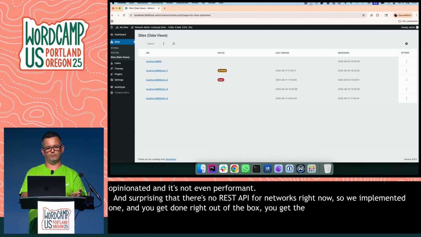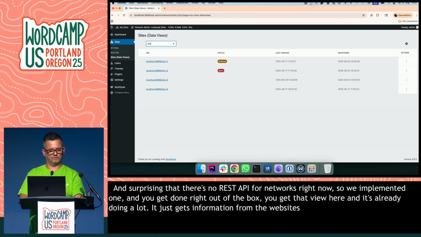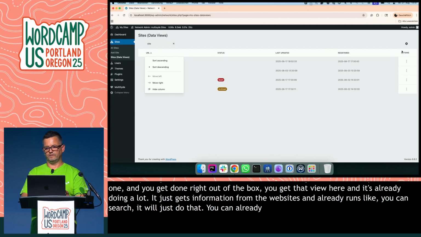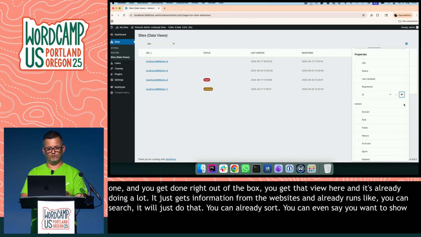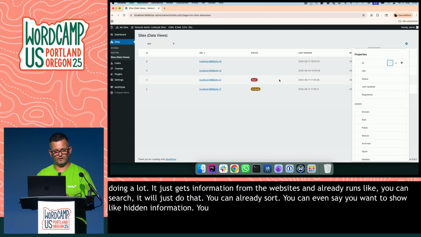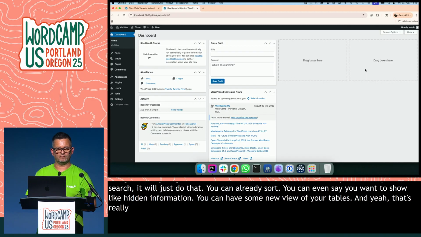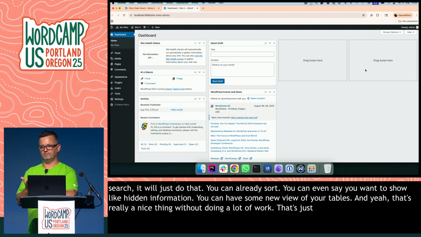It just gets information from the websites and already runs. You can search. It will just do that. You can already sort. You can even say you want to show hidden information. You can have some new view of your tables. And yeah, that's really a nice thing without doing a lot of work. That's just a REST API endpoint, one component, and just mount it with the data.